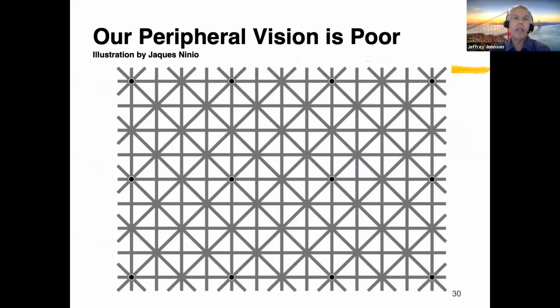This is not a video. This is a still image. Those dots are there all the time, but you can't see them unless your eye is directly on them. Do you notice how many dots there are? How many? Somebody tell me. You can unmute. 12? Yeah, there are 12 dots.